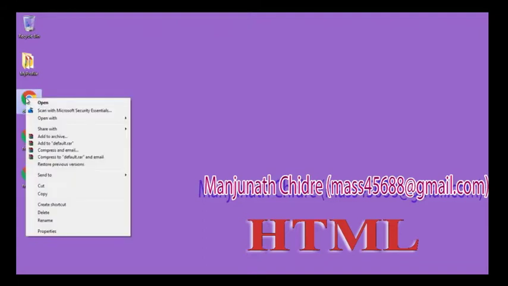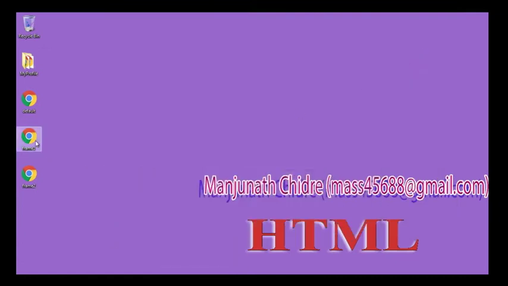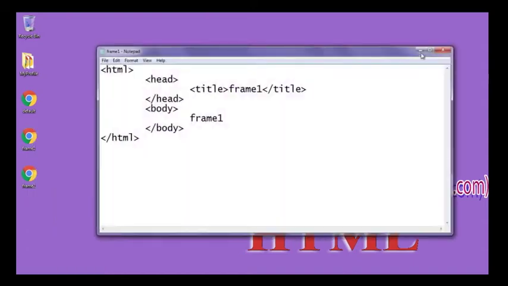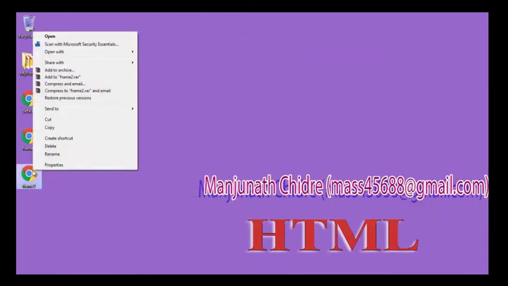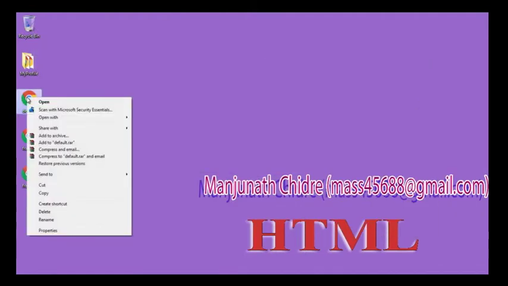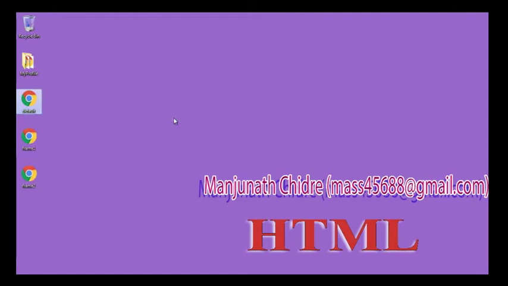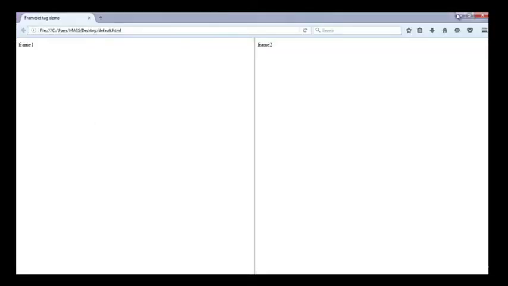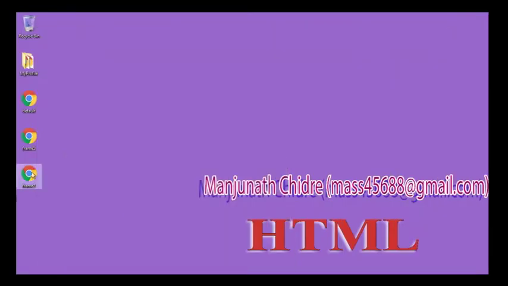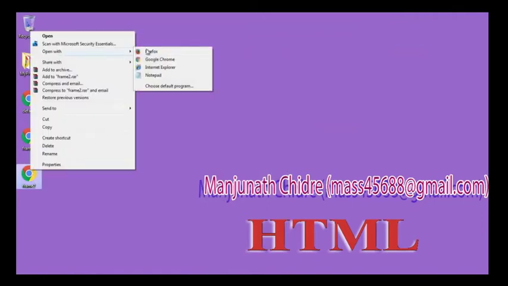Let me right click on the default.html page, open with the Notepad, minimize. I right click the frame1.html page, open with the Notepad, minimize. I right click on frame2.html page, open with the Notepad, minimize. I right click the default.html page, open with the Firefox. This is how it looks, minimize. I right click on frame1.html, open with the Firefox. This is how it looks, minimize. I right click frame2.html, open with the Firefox. This is how it looks.